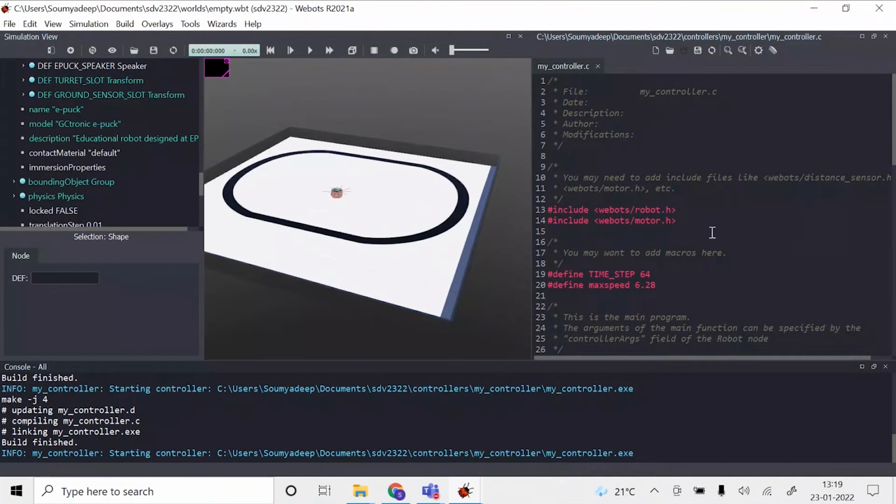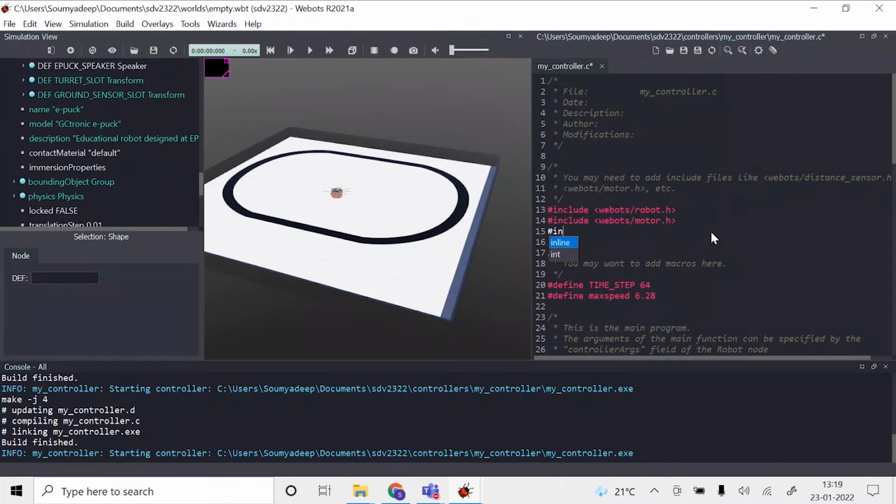So to use the distance sensor functions, I have to import the distance sensor library. The library name is distance.